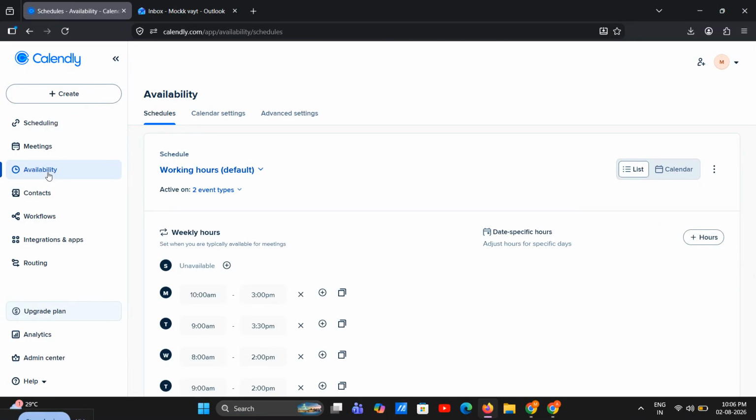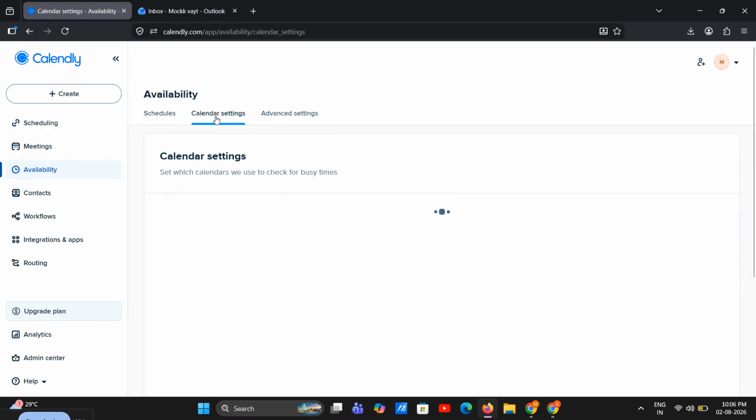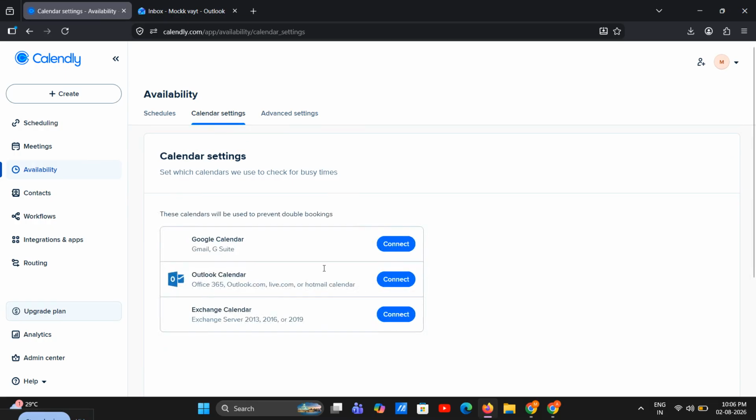After that, find calendar settings and click that option. This is the area where you connect external calendars like Outlook, Google Calendar, and others, so you can keep everything synced in one place. Now you'll see the option to connect calendar. Click on Connect Calendar to start the connection process.